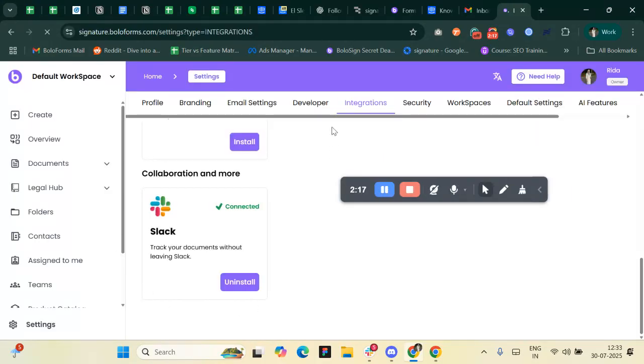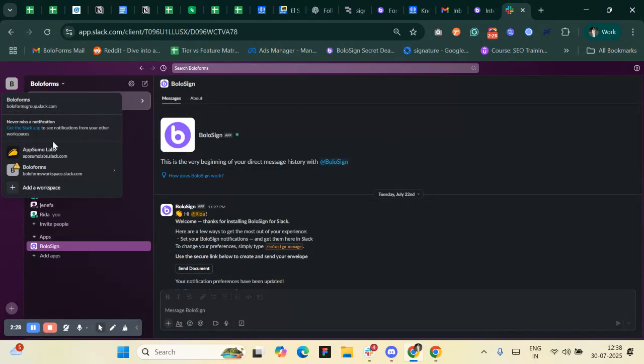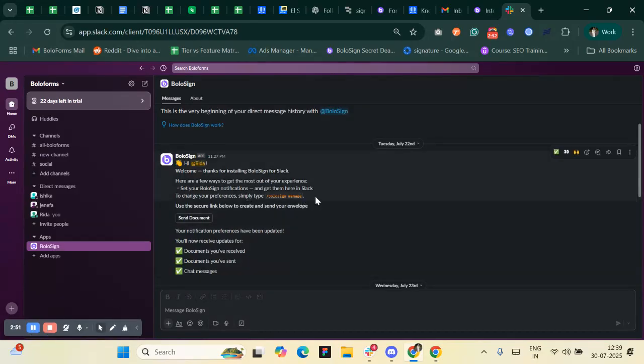As you can see, under the integration tab, Slack has been connected to your BoloSign account. Now let's see the Slack channel. Open your Slack channel and from here just choose the correct workspace. Once you have chosen the correct workspace, under the app section, you'll see the BoloSign notification tab. You should now see BoloSign listed under the app section. You'll get a welcome message from the BoloSign bot. This message includes quick commands and a link to send documents. Here you can see the BoloSign command and a quick link to send a document.